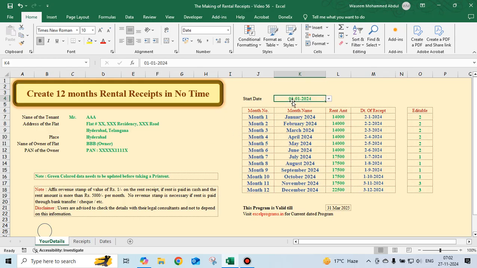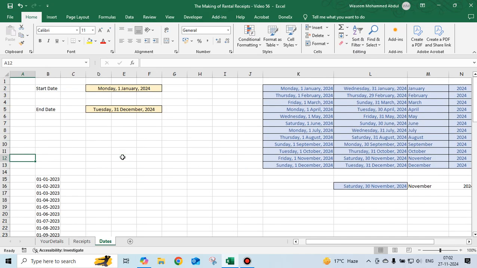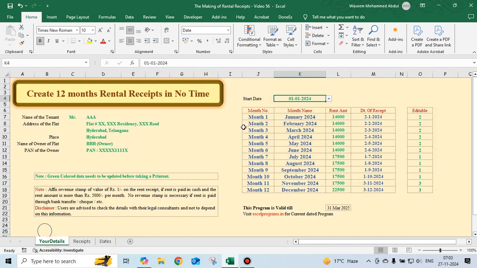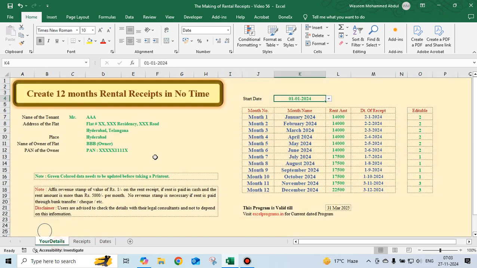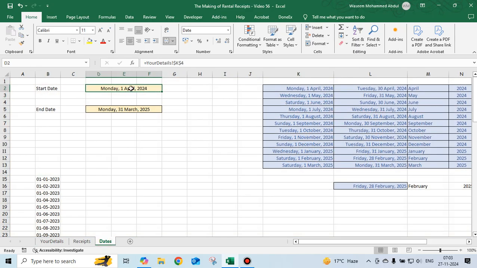First of all, I have taken this date, which is in cell K4, and brought it to the dates sheet. See, this has come from K4. This is 1st January. If I say 1/4 April 2024, this shows 1st April 2024, since it is taken from that place. So from here, I'll do the starting.